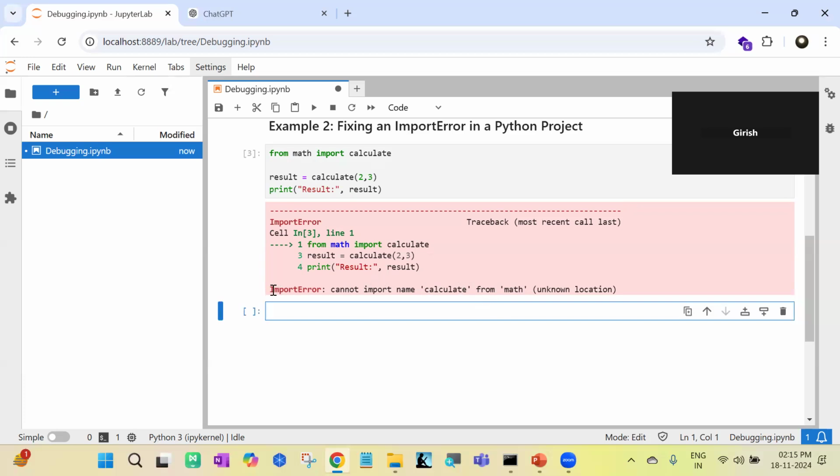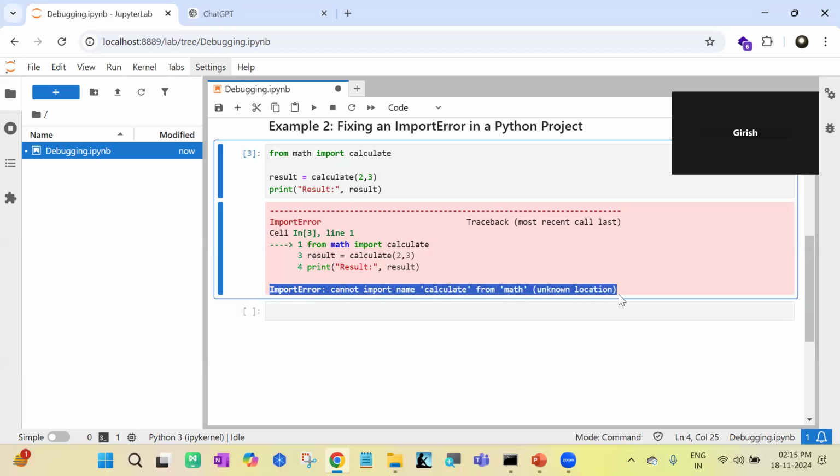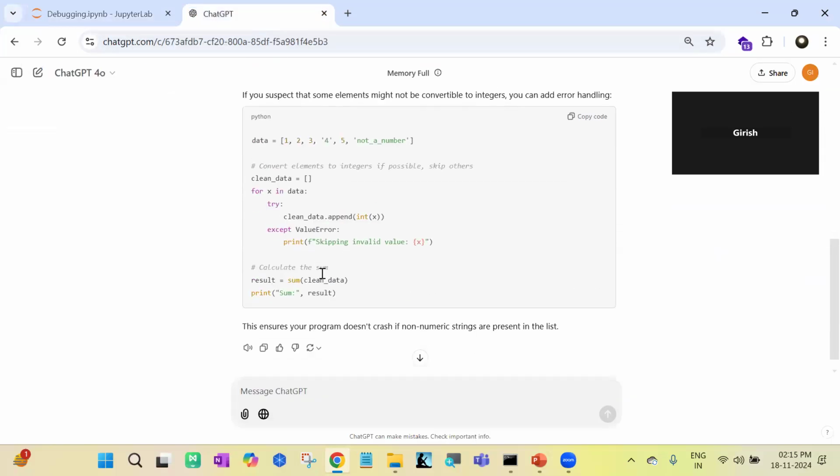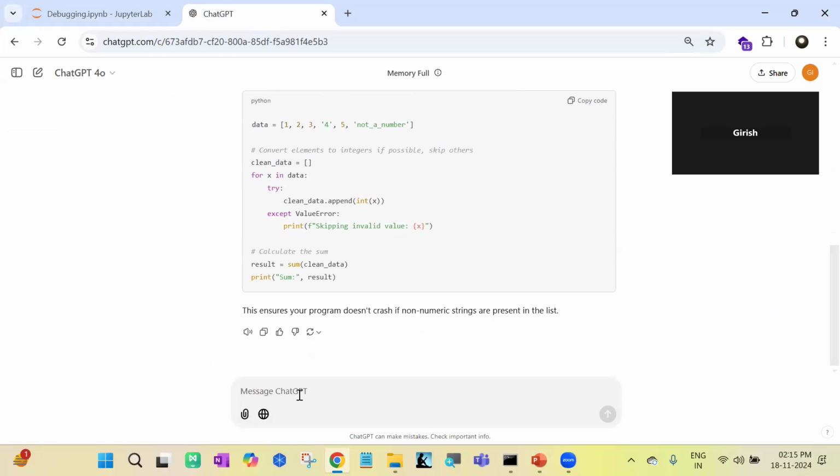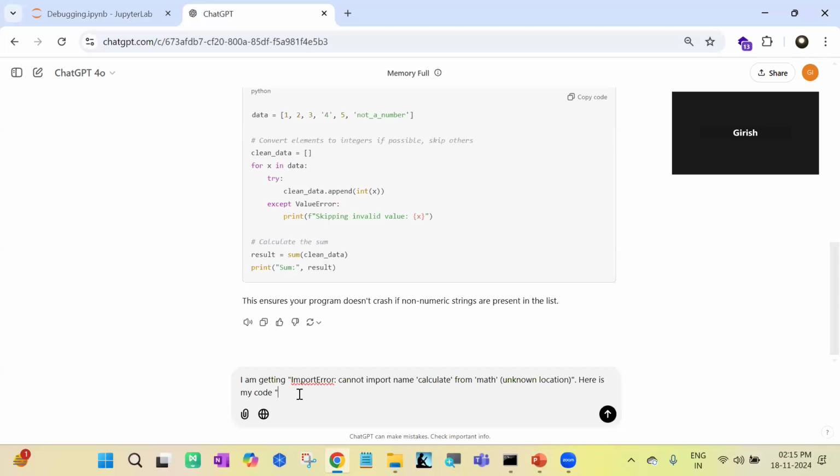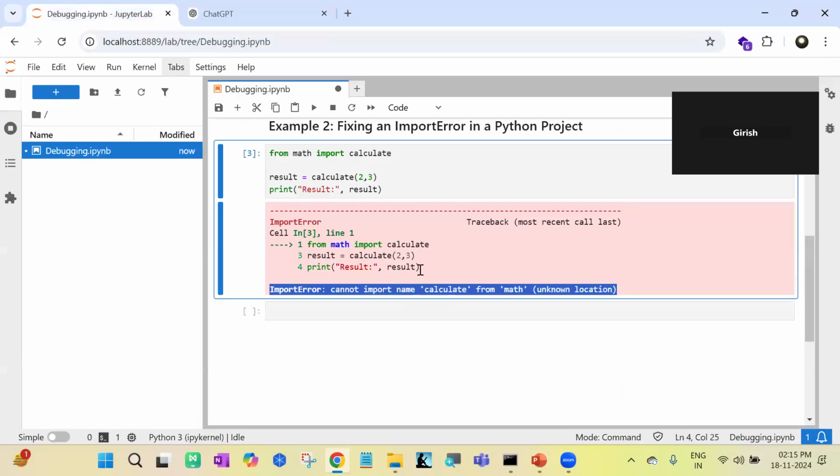Okay, just copy this same error and paste it here. You can say, I'm getting this error. Here is my code. You can copy your code.